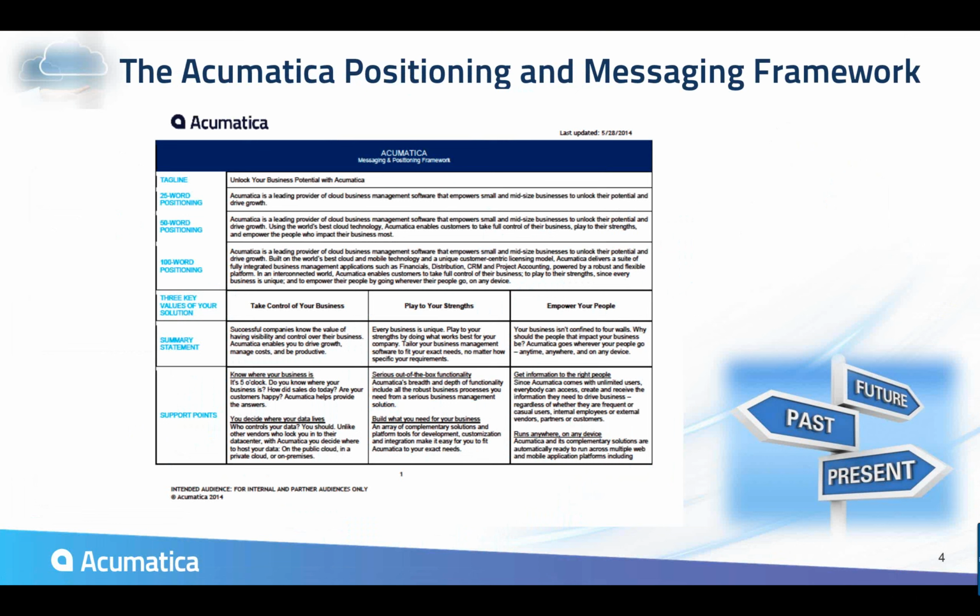So then let's get to the 100-word positioning, and I'm not going to repeat what I've already done with the 50-word positioning, but then I'm going to explain to you how we change it somewhat. So again, it's a little bit different to the 50-word positioning. So we say Acumatica is a leading provider of cloud business management software that empowers small and mid-sized businesses to unlock their potential and drive growth.